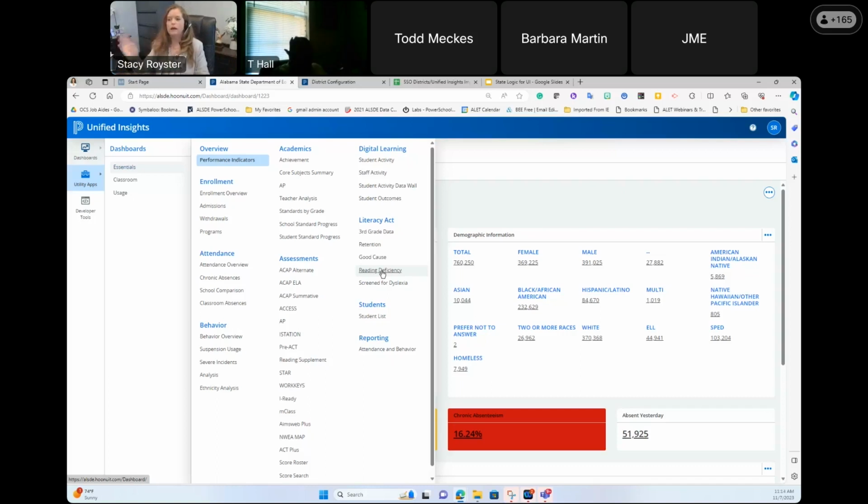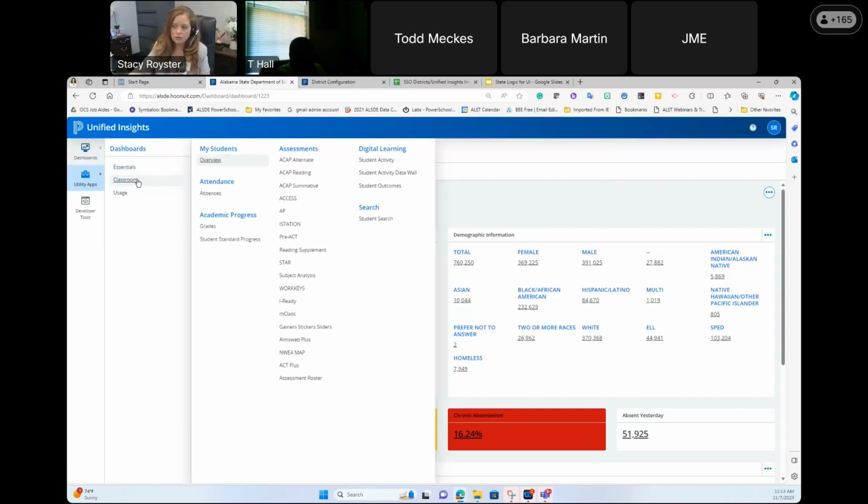Now that we've had that big overview, and just by the way, if you want to know what teachers see, this is the set of dashboards that teachers see when they log in for their students.